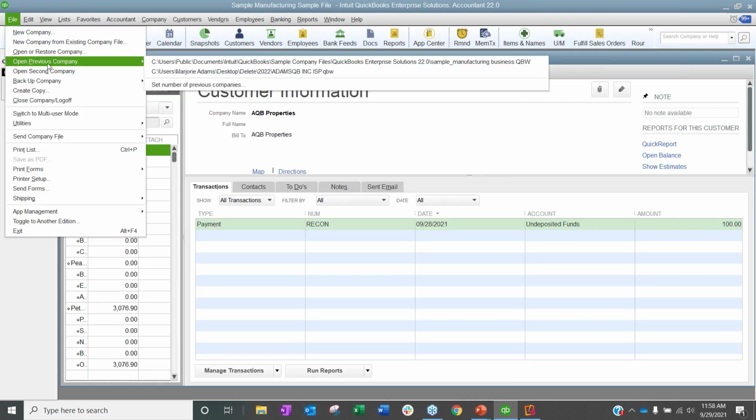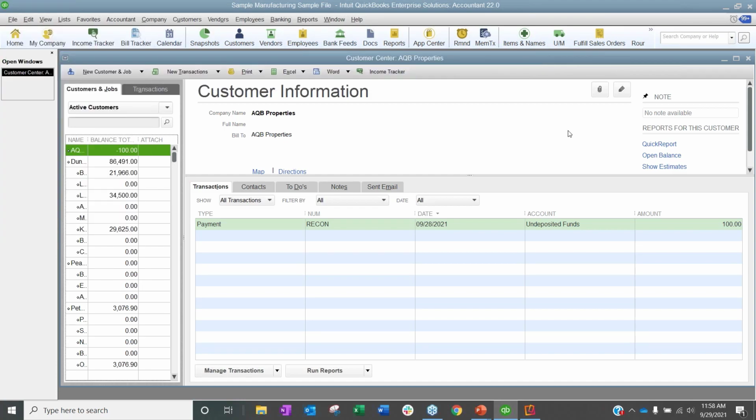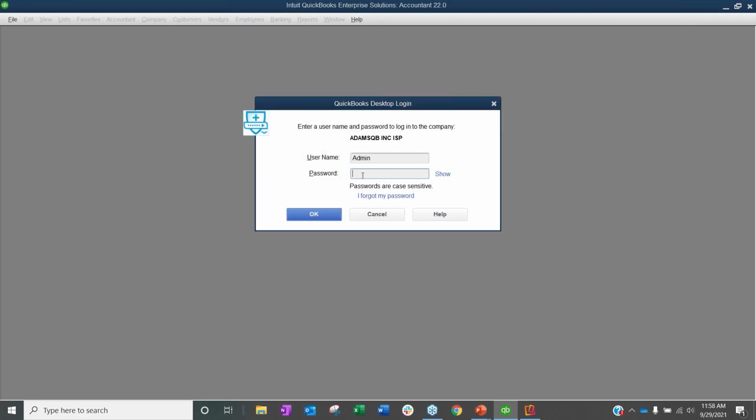And I'm sorry, I just remembered I have to switch over because sample files also will not allow you to send forms. This is the year that I've had to switch the most.